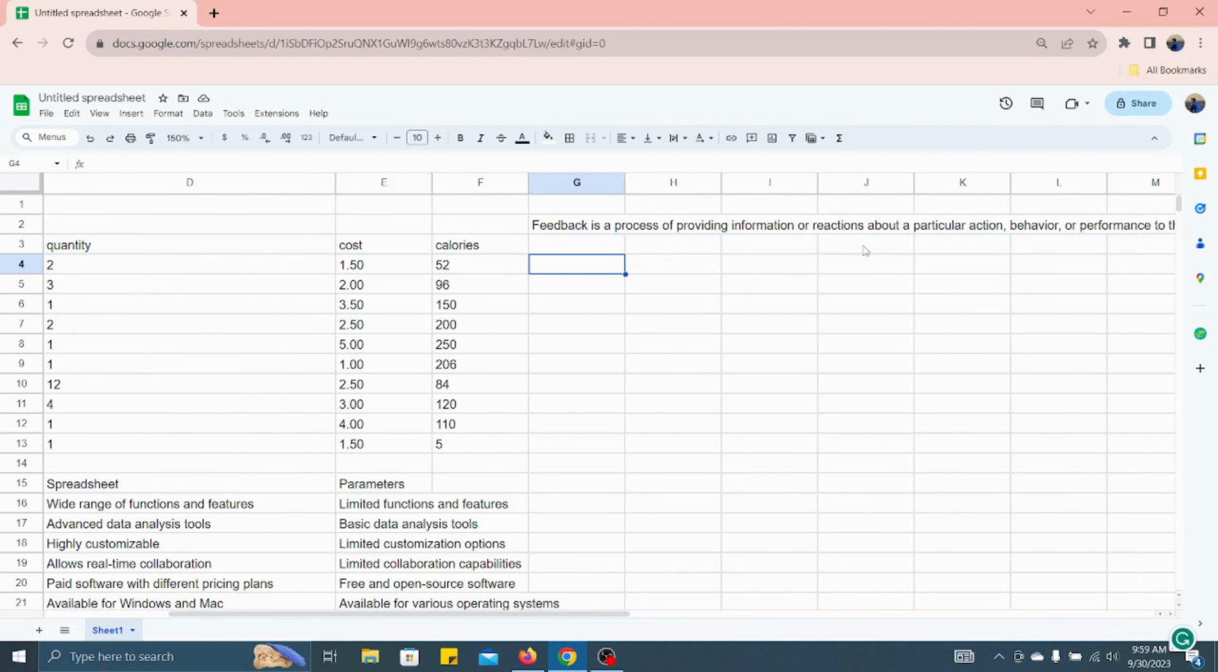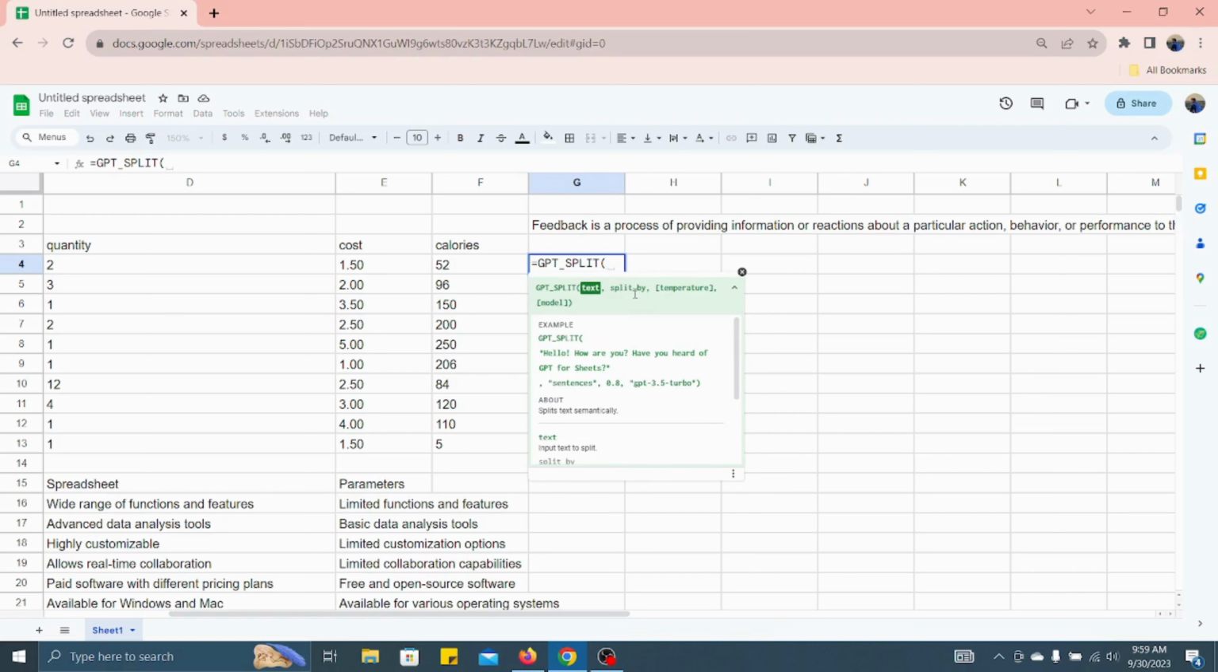Now the next one is equals GPT, which we have discussed. Then GPT edit means if you want to edit the cell, you just have to provide the cell reference number. The list we have already seen. Then let's say you want to split things. Basically you just type GPT underscore split, and then you tell it by which character you want to split that particular cell, like this.